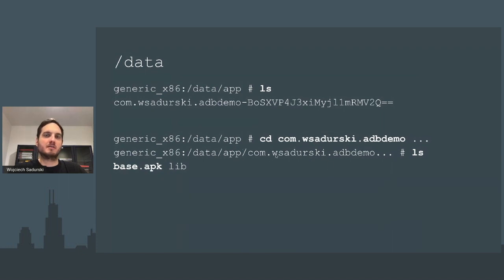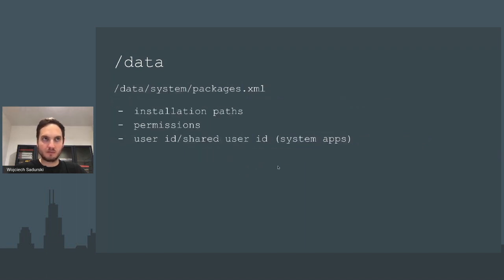Also, in this specific path, you will find shared preferences of your app, the databases, and all of the internal storage specific files, and you will also find your optimized DEX files. In a very interesting file called packages.xml, you will find installation paths of your apps. You will find permissions that every app has, and you will also find the user IDs. And if you take a look at it, you will see that system apps have a shared user ID, and therefore they are able to first of all interact with each other, and then access their memory when they are running.